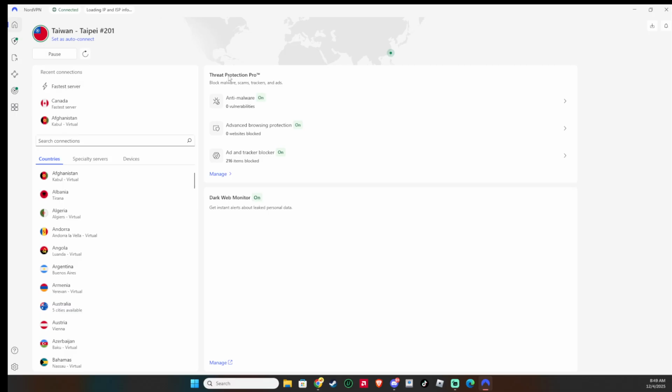That's it. You've successfully changed your VPN protocol in NordVPN. If you ever want to switch back, repeat these steps and choose the other option. Enjoy smoother connections and choose the protocol that best fits your speed and reliability needs.